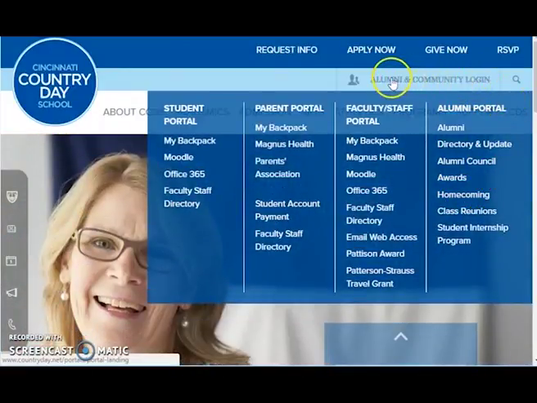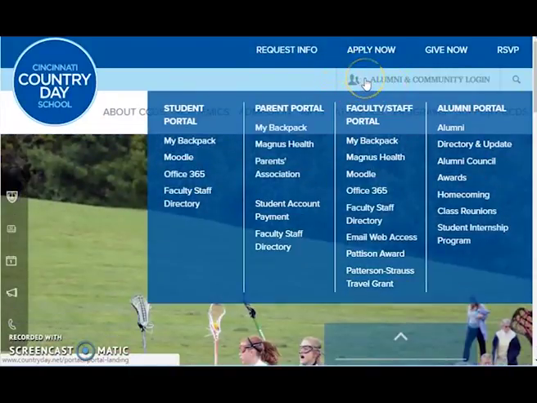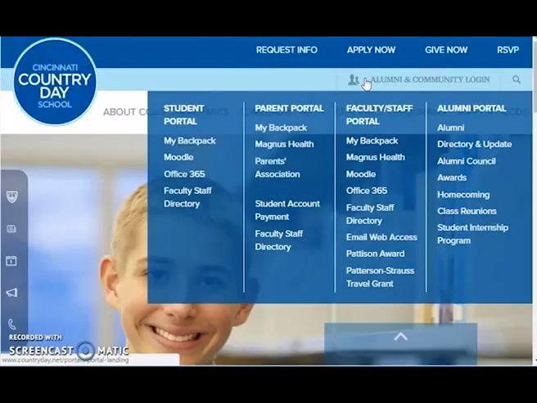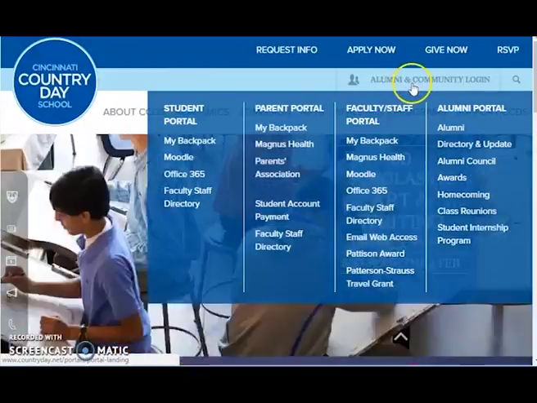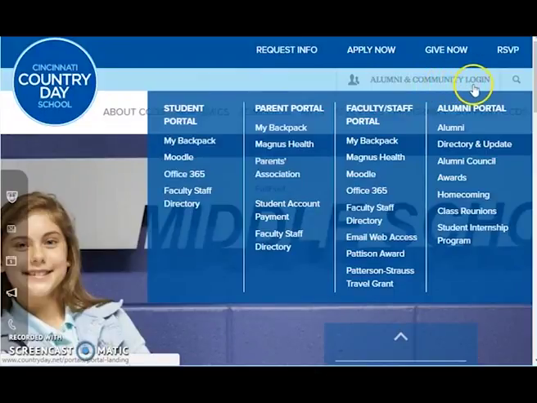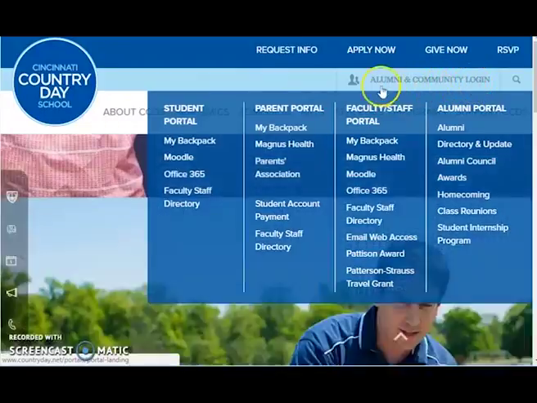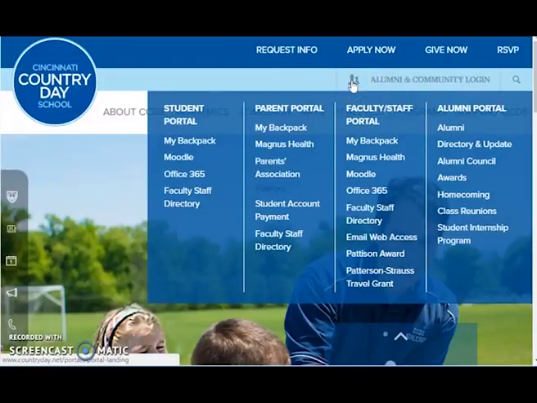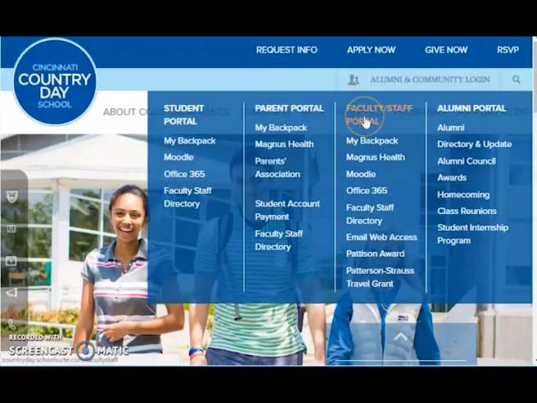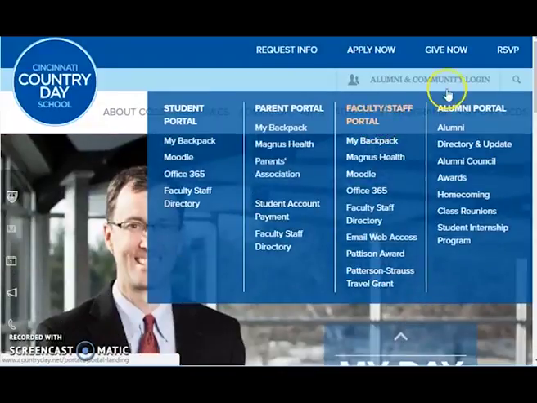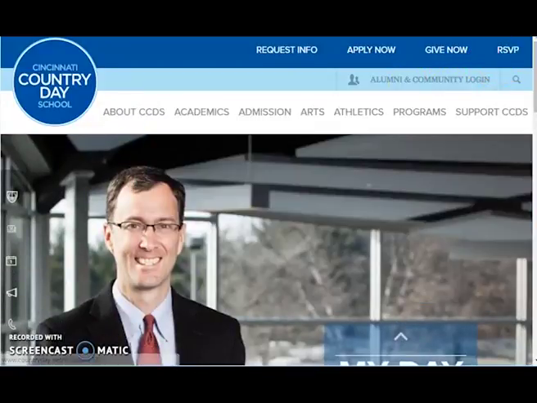You'll also notice up here this little icon of the two people, and you'll want to remember that because this is a responsive design site. As your device becomes smaller, we have less and less room for text. So at one point, alumni and community login, the words themselves disappear, and all that you're left with is this icon of the two people, and that's your entry point into the portals. I'm going to see if I can demonstrate that here.